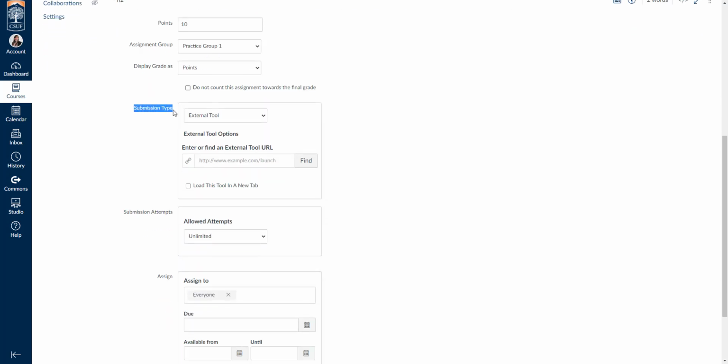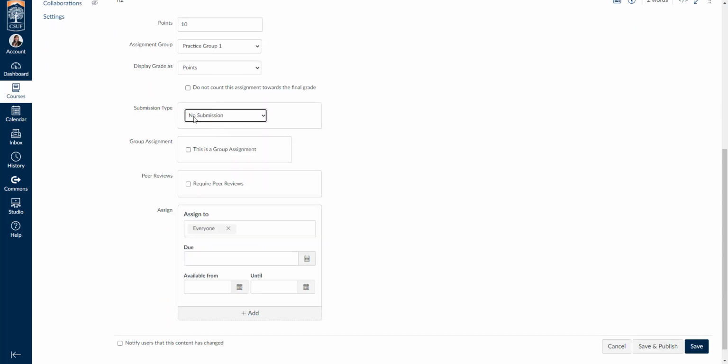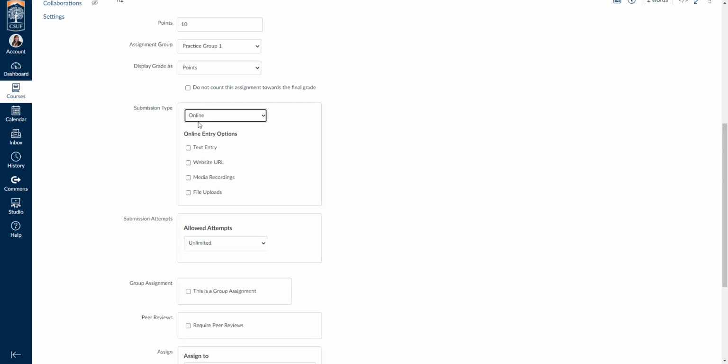The submission type is also important. If you click No Submission, this will simply create a column in your gradebook where you can manually enter grades. This is great if you want to create an attendance or participation column. You can do an online submission where you have students do a text entry. It is important to note that not all of the SpeedGrader options are available for text entry. You'll only be able to read it and provide basic feedback.